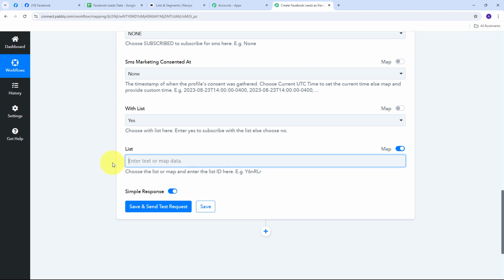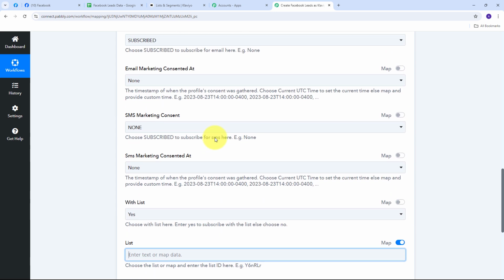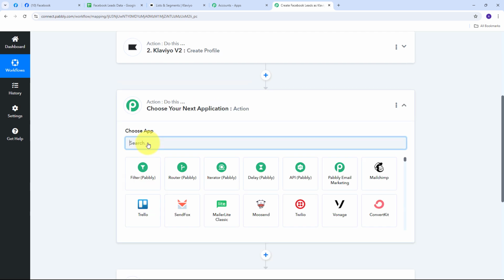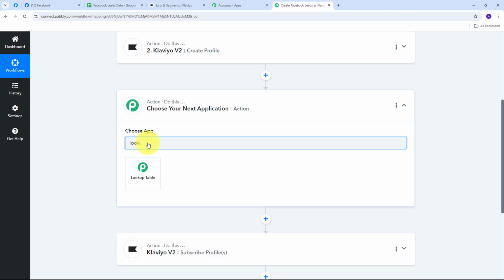And now what I need is I need the different list ID for the different cities that I've created in my Klaviyo account. So for getting all this list ID, what I need to do is I need to first create a lookup table before this actions tab. So I'm going to add one more actions tab between these two tabs of Klaviyo. And here my action application is going to be lookup table. So I'm going to select that.